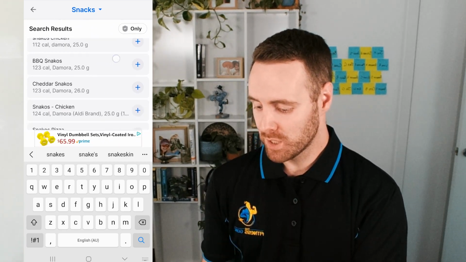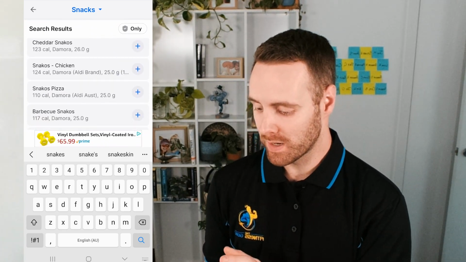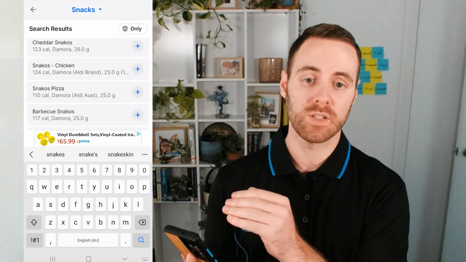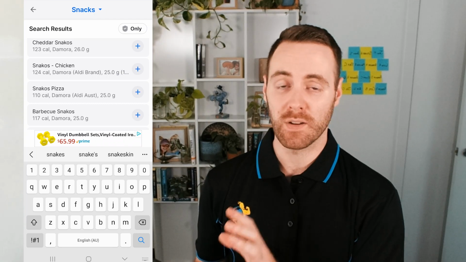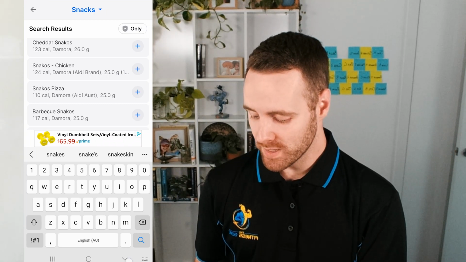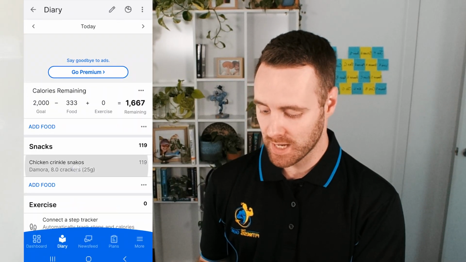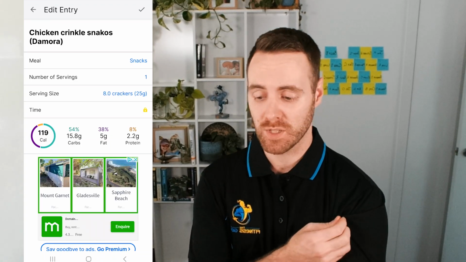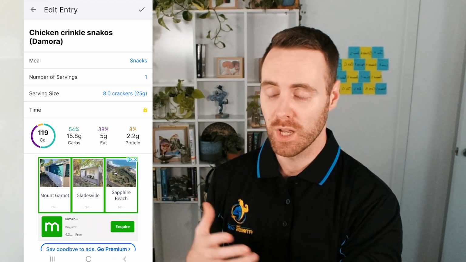So if it was barbecue or cheddar or pizza or whatever, I would just make sure that the nutritional table matches what's on the box as to what is going into my phone. If they are very similar or the exact same, fantastic, we're killing it. If not, you can always adjust it slightly. Let's just say it came up and it said that it was actually 100 grams. If you want to, you can make a custom food and you can do all that.